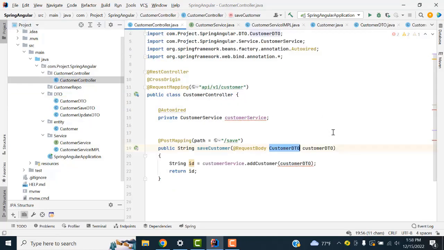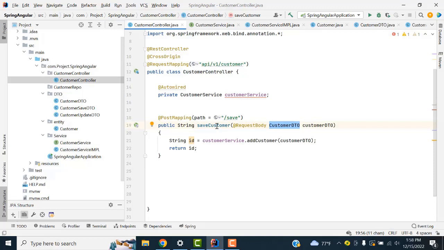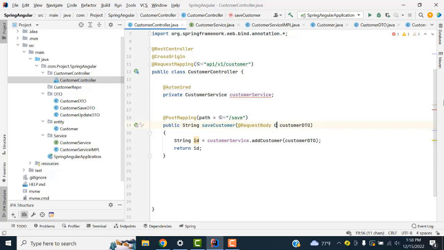Go to the customer controller. Here we have saved the record. So how do we save the record? We have to use which DTO? Earlier we used customer DTO. Instead of that, we have used the customer save DTO. So how to write this one here?